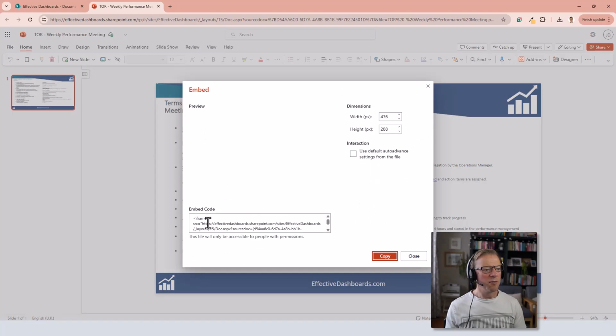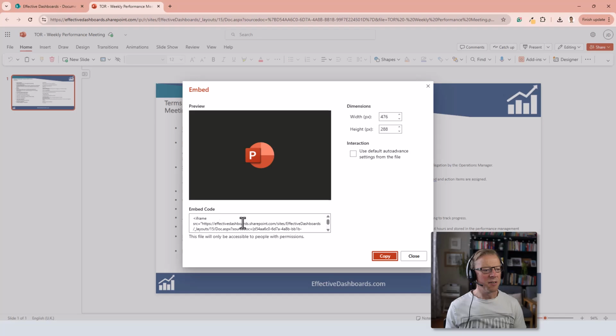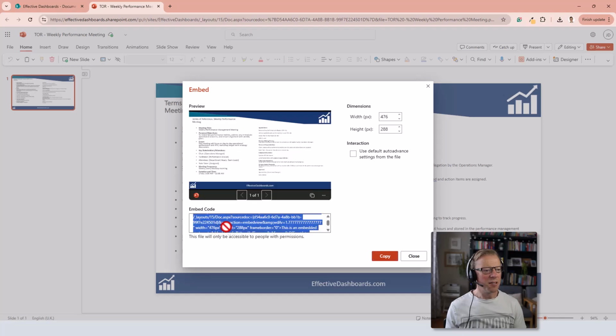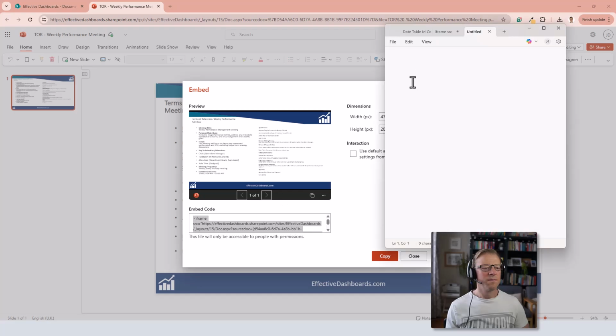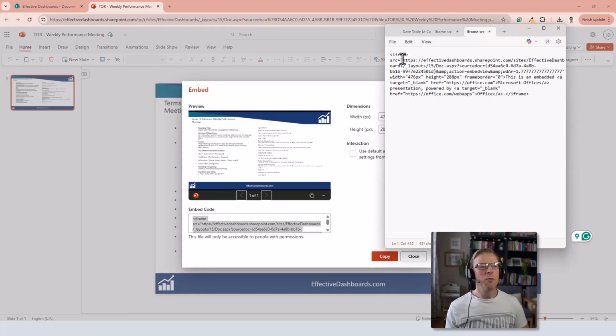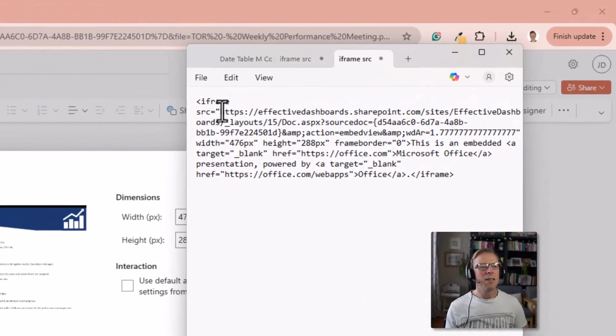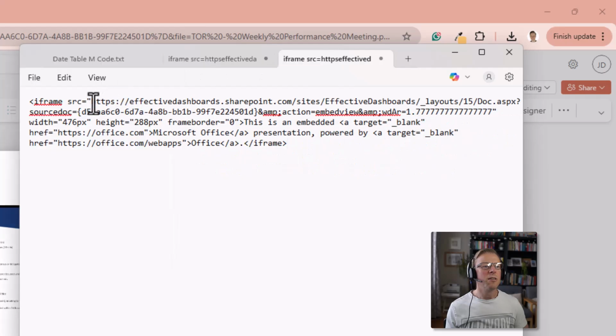Okay, and what we want to do is get the link that's in here. Now, it can be a little bit tricky to just hone in on that link. So what I'd say is, click on here, Control A to select all, Control C to copy, then open up Notepad, and then just paste it in here. And what you want is the link that's within this SRC section. So it's this source here, and it's right down until the end of here.